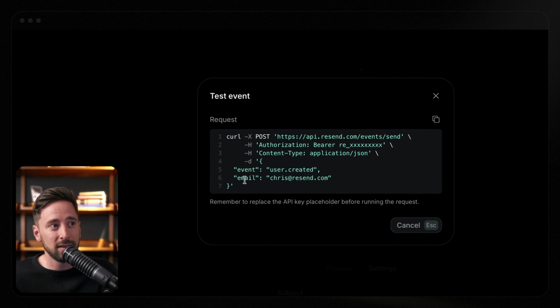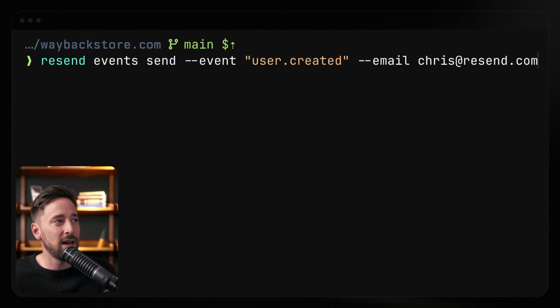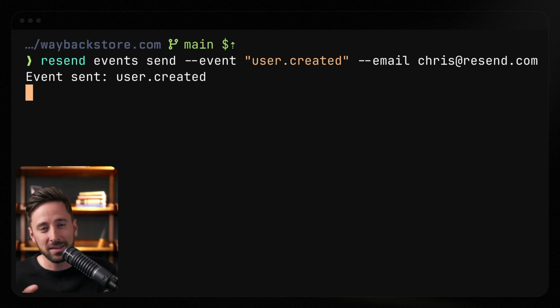And you'll see I need to send along something like my auth token and then this application JSON that includes the event name and then an email address that the event is connected to. Now, I can do this as a curl, but we also just updated our CLI. So why don't we use that instead? So I'm going to jump over to my CLI and I can just do resend events, and I already have it kind of pre-populated here, event user created, and I'll send along the email.